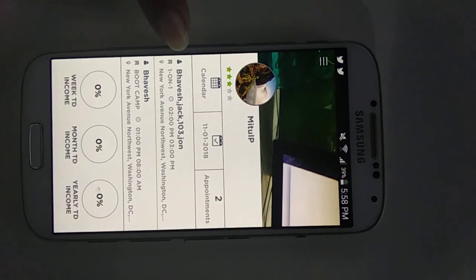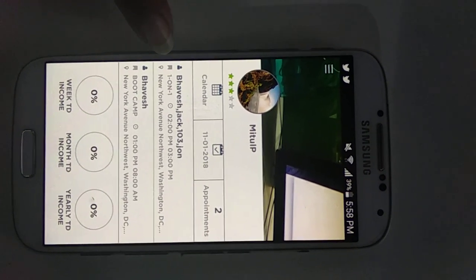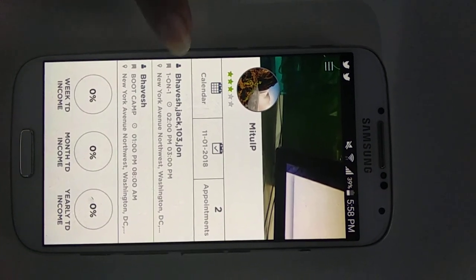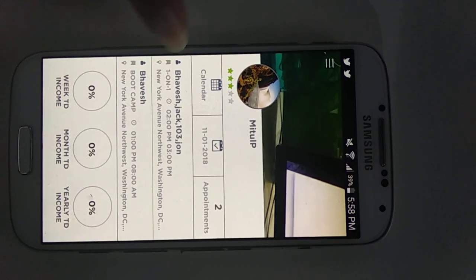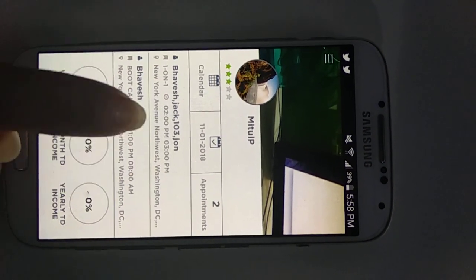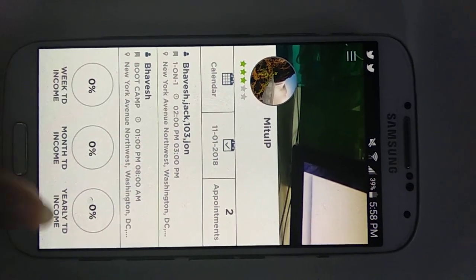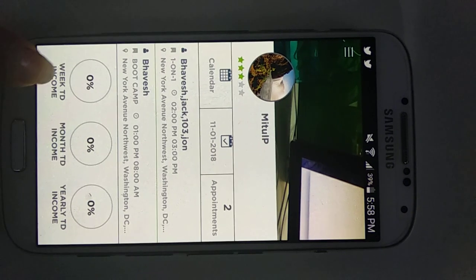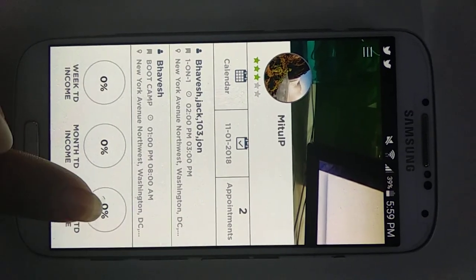Also, you can see these two members are actually the clients of the trainer. So we are also showing the trainer the client's name, the exercise and session they have decided, the venue where they have to attend this session, and not only that, we're also showing them the revenue income, as to what revenue they have earned this week, this month, and even this year.